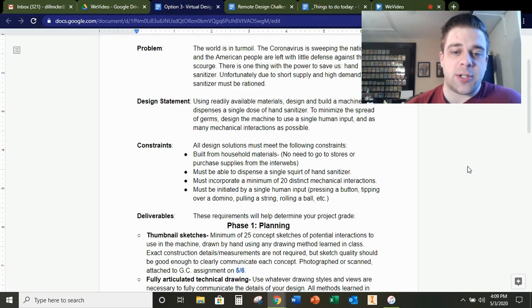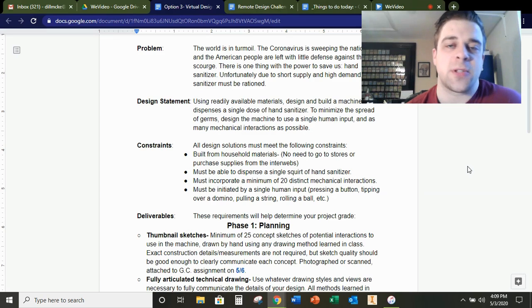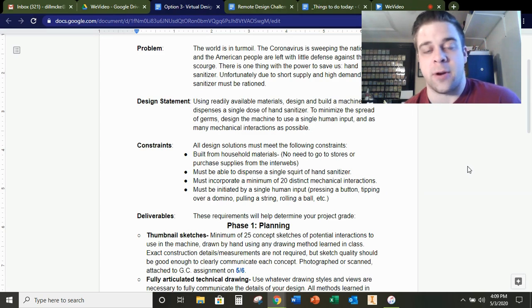Your machine must be initiated by a single human input, so you can start this thing off by pressing a button or tipping over a domino, pulling a string, rolling a ball. Those are just examples, but one human input, and then from there there can't be any more human interaction with the machine until the very, very end.